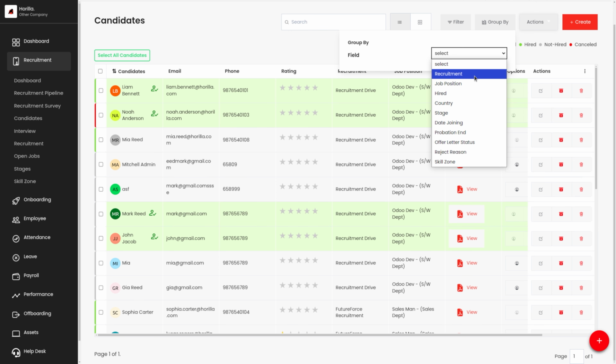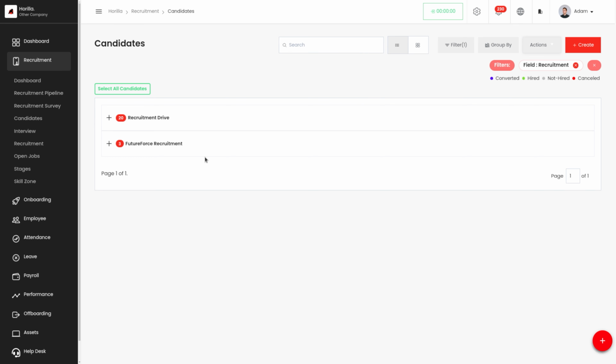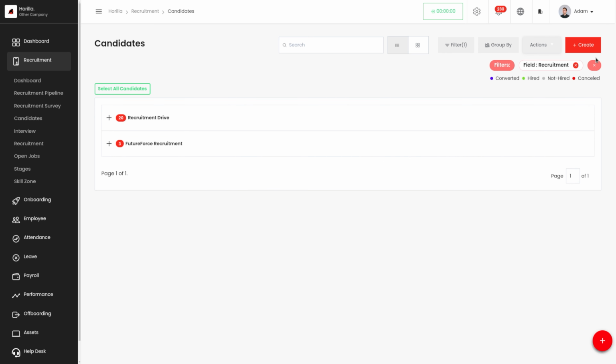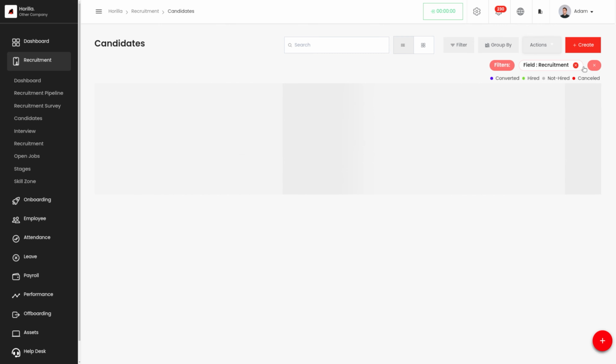So let's say we need to categorize the candidates based on the recruitment. So let's select the group by field as recruitment, and we can see the two recruitments, and all the candidates have been grouped by their recruitment. So this is one recruitment, and in each recruitment we'll be able to find the candidates who are in that recruitment. So like that we'll be able to make use of this group by option.